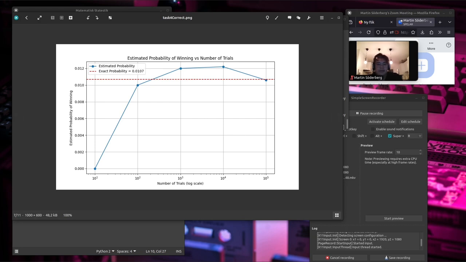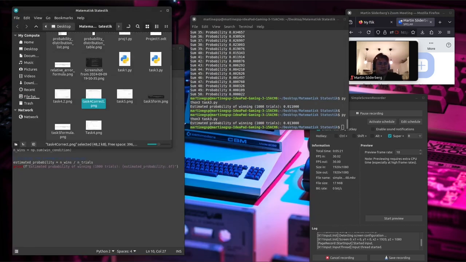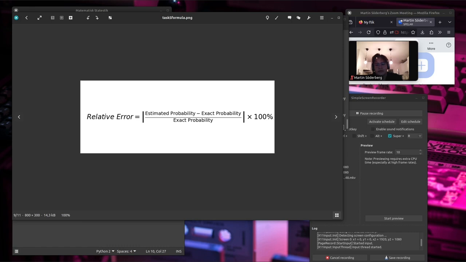In task 5, we used this formula to determine that 100 trials are needed to keep the relative error below 10% when comparing the Monte Carlo estimate to the exact probability.